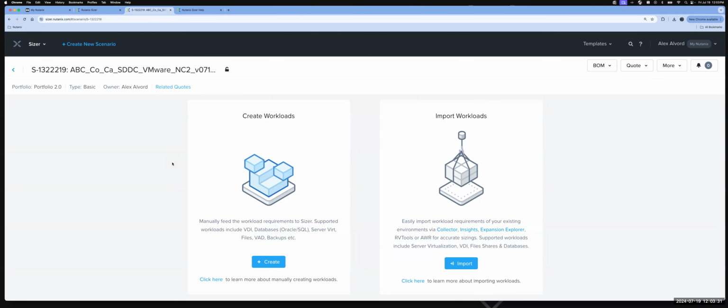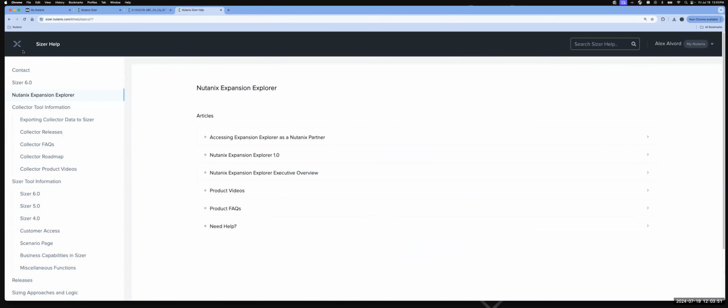Also, in Sizer, there is a ton of automation that's built into the platform. Lots of questions around Sizer, what Sizer uses as recommendations, assumptions. To understand all those weights in that logic, we can always go to Nutanix Sizer Help. The Nutanix Sizer Help has a nice left-hand navigation.